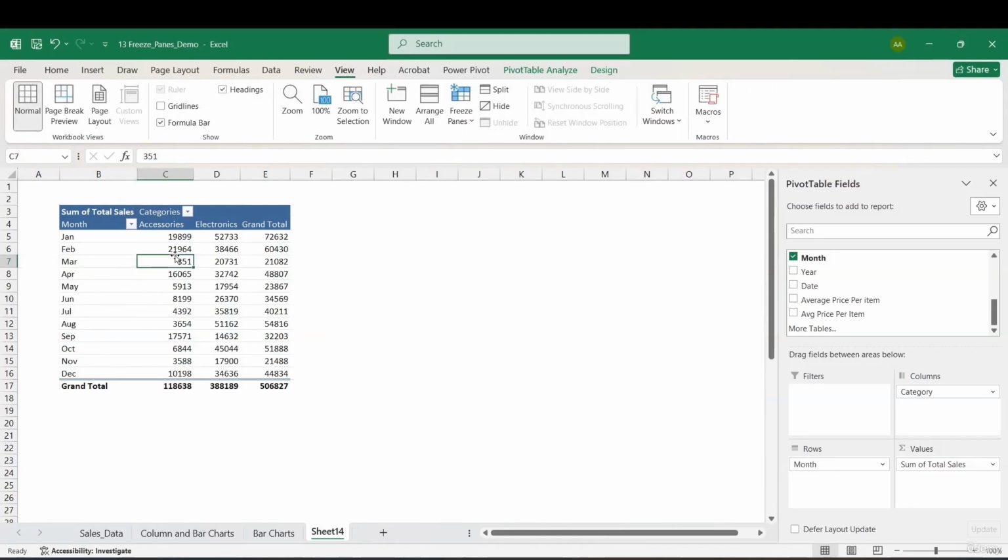Step 1. Prepare your data. First, we need to summarize sales by month. The easiest way, use a pivot table, which you're already great at. Create a pivot table with month in the rows area and total sales in the values area.